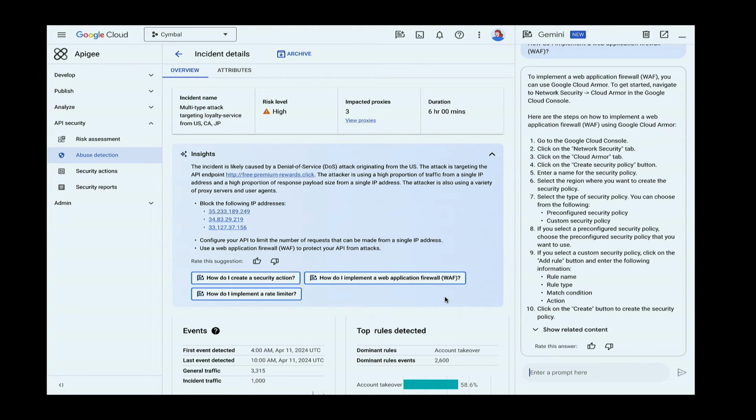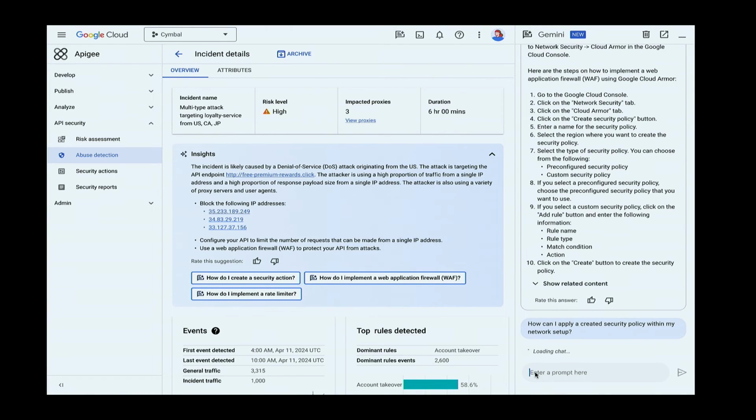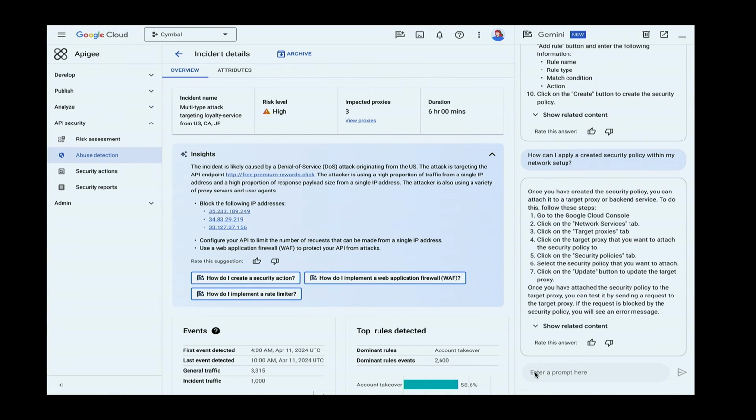Now one thing that I'm going to ask is, what about my policy? How can I create the policies? I'm going to ask some questions here as well. How can I apply security policy within my network setup? So voila, there's also a setup that you can configure. So Gemini Code Assist can really provide clear recommendations and even the questions that you may not have asked, and now it's asking you to ask those questions so that Gemini can help you.